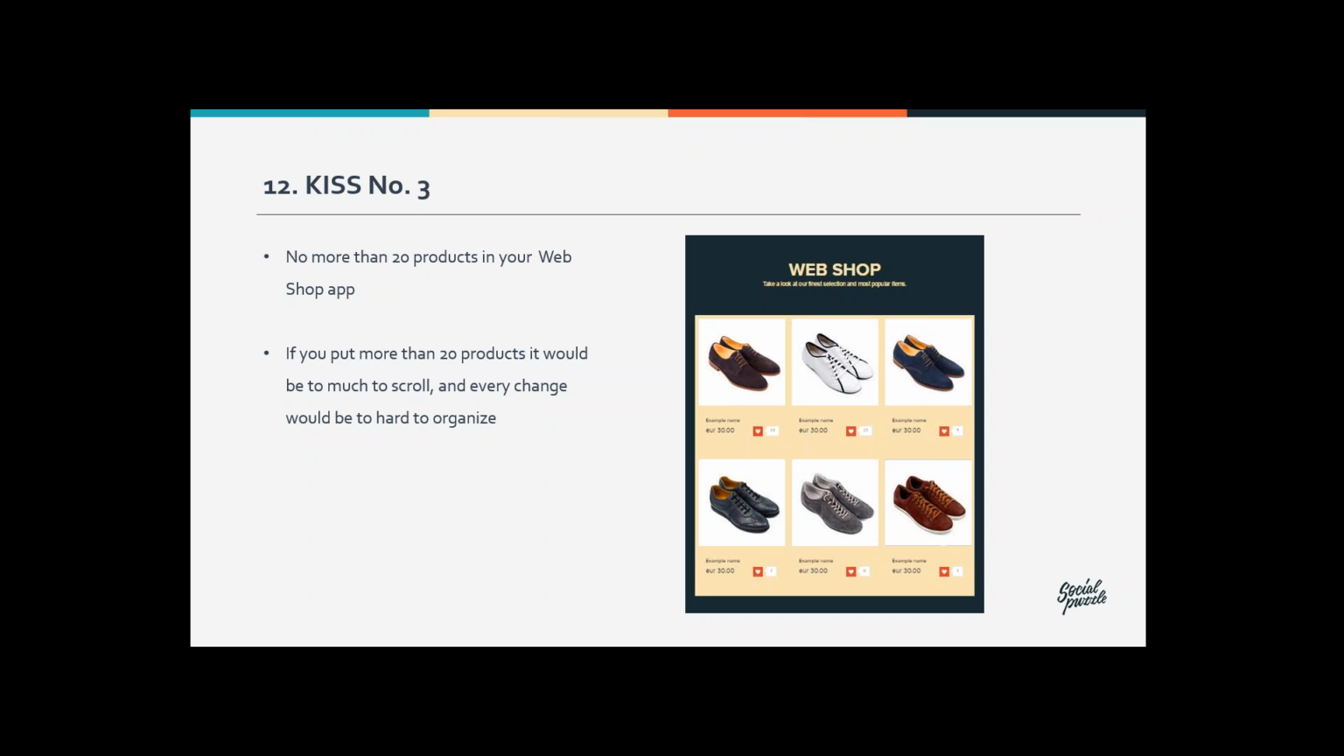So again, the KISS rule, this time number 3. It also stands for web shops. In a web shop application, never add more than 20 items. Offer only those you want to point out or move from stock, or you have a special offer for them. It will be challenging to track and handle changes and updates in any other way.